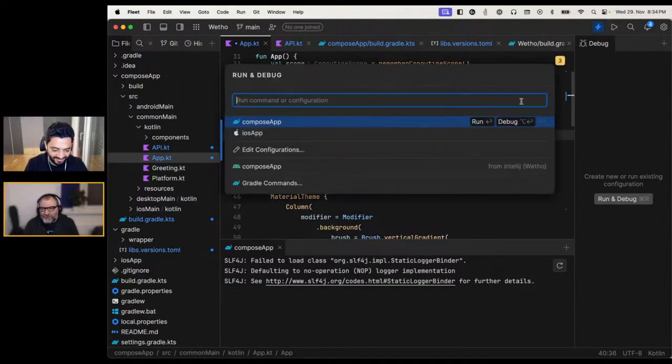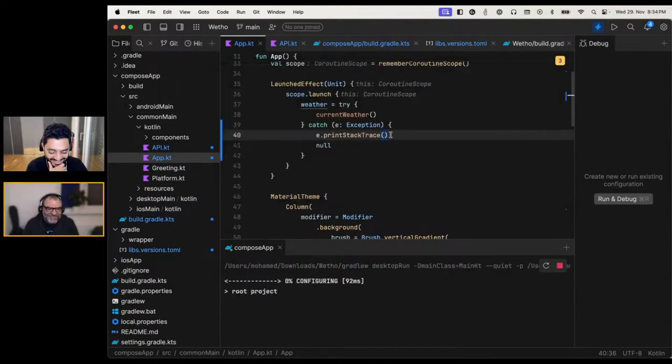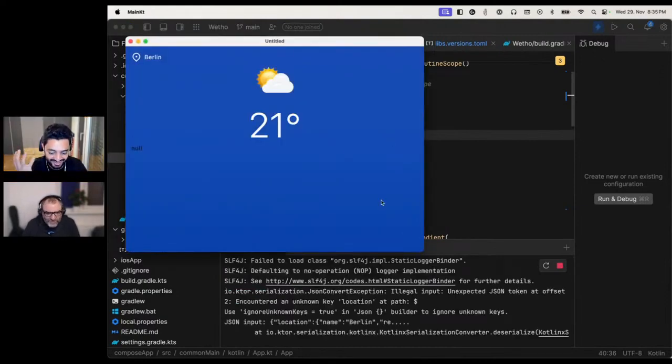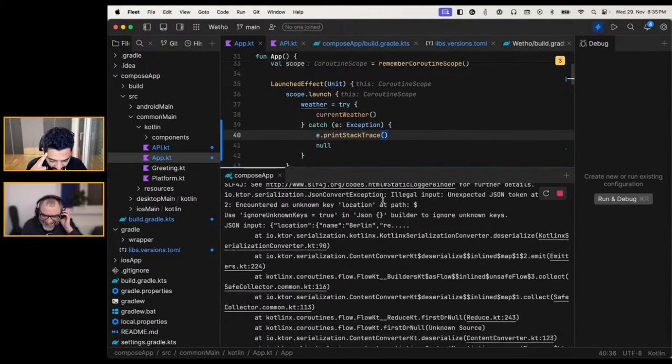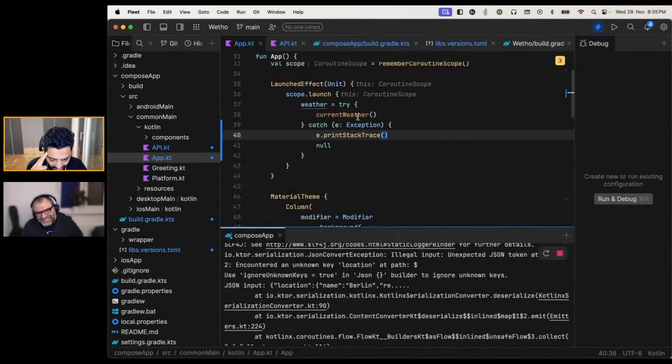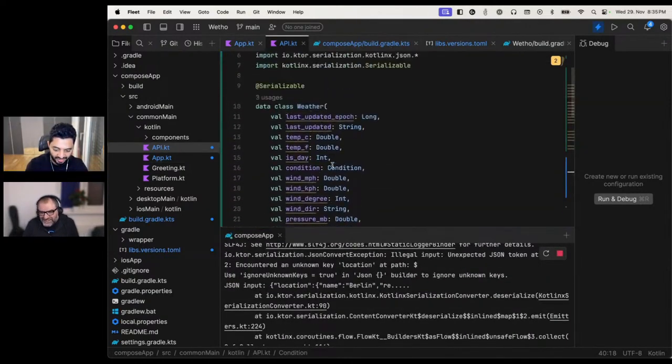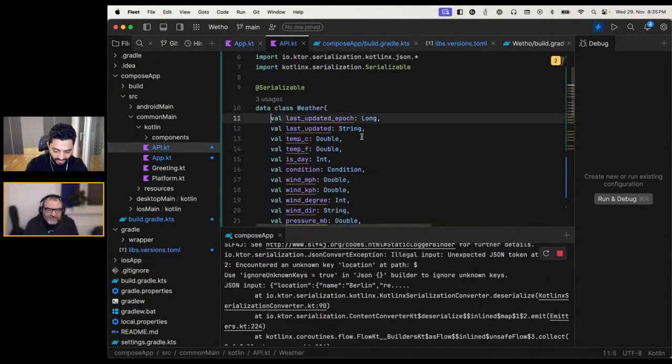Sorry, we are coming from JavaScript, so you can imagine. We can do this very quickly using React Native, but we want to learn something new. Encountered an unknown key location. Oh, so now it's actually parsing something. So the problem now is that maybe the data object that we created is not correct. It was built using AI, right? Yeah.